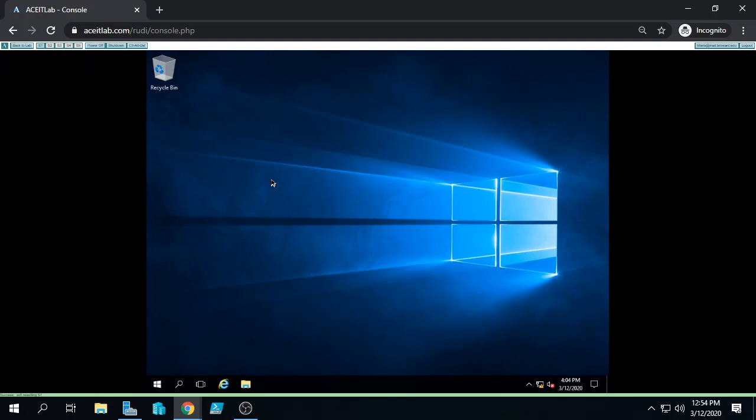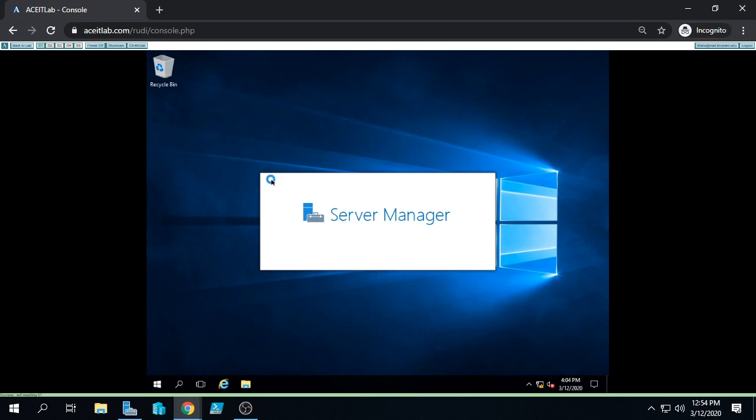Again, don't use Internet Explorer. Use Chrome or Firefox. If you try to sign into Ace IT Lab and just get a blank page, open it up in the incognito tab.